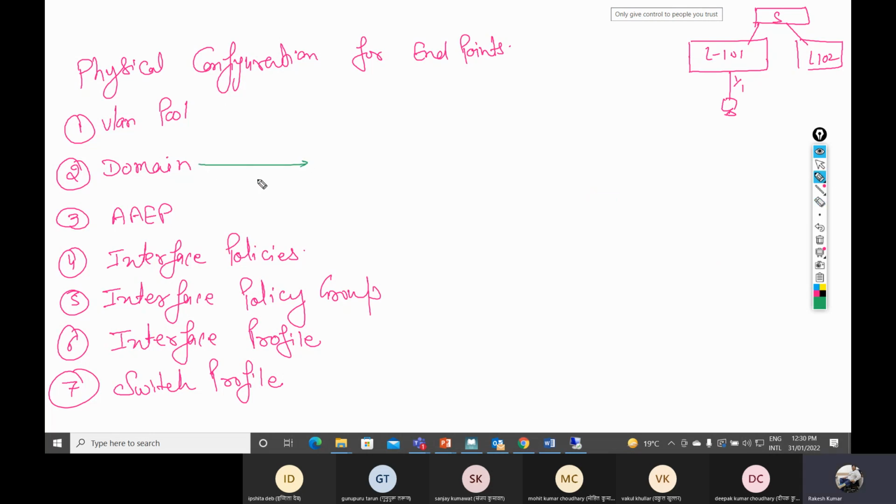Second option is domain. Domain defines what kind of endpoint connectivity you have. Define connectivity with the ACI fabric. For example, under this, there will be 4 options.